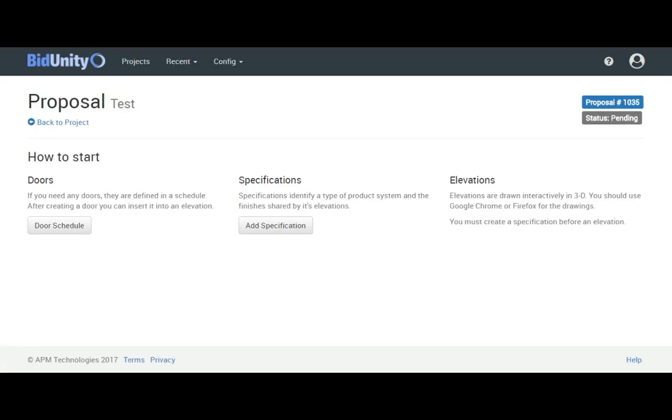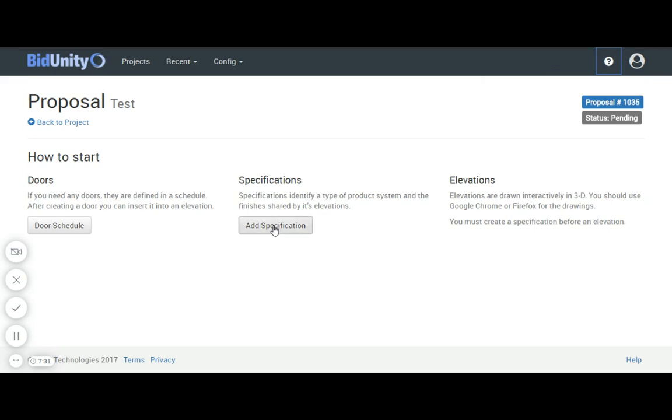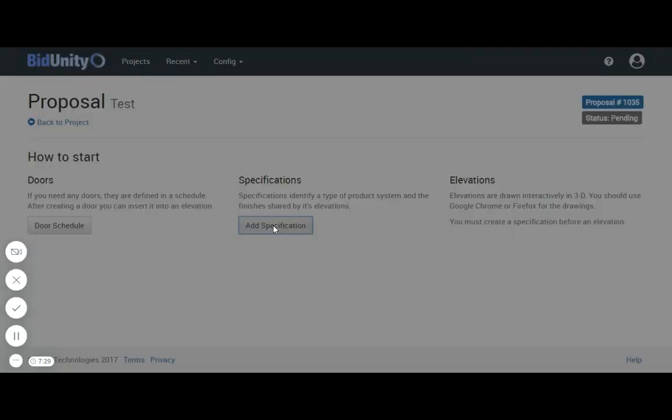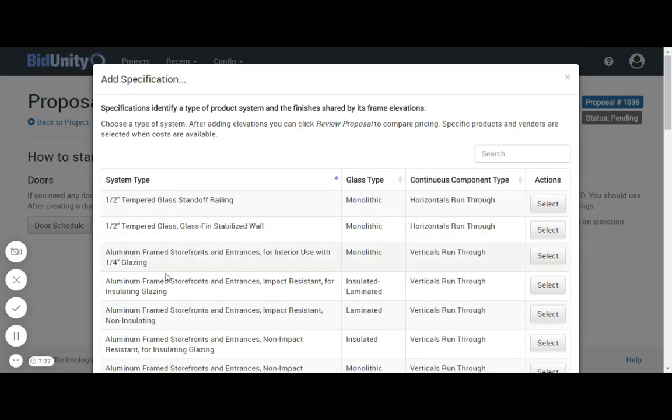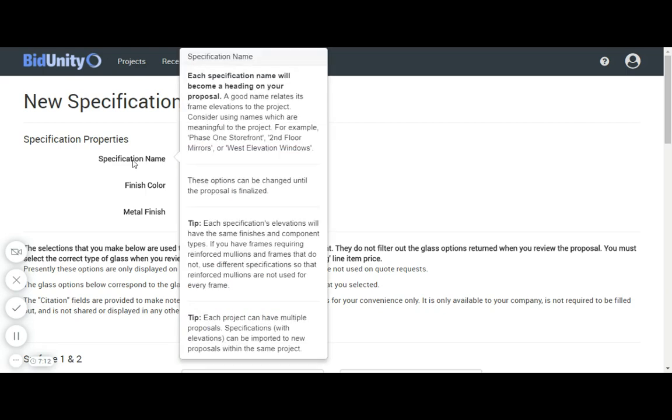I'm sure you've already seen some of the other videos where we mention help videos on every page. So now we'll add a specification. That's going to be basically a type of work. So impact resistant for insulating glazing, good enough, right? Just a basic type of storefront system. Don't forget, you want to check the control labels.